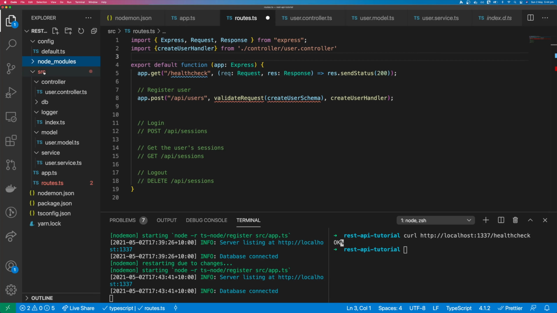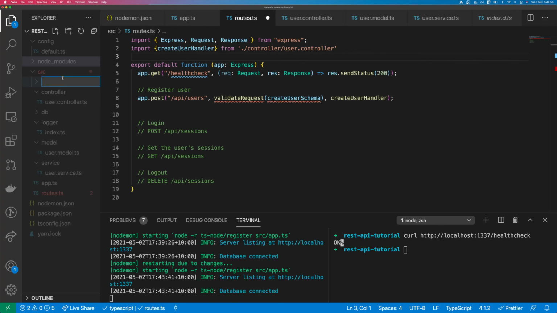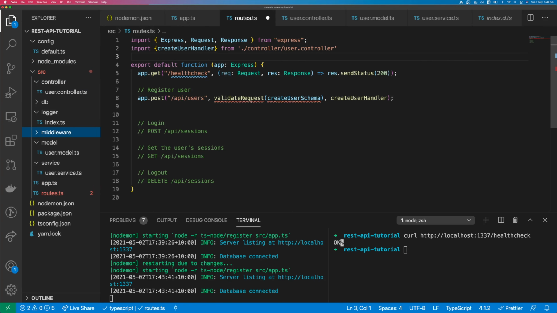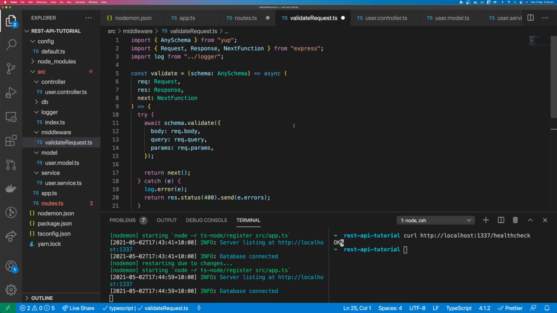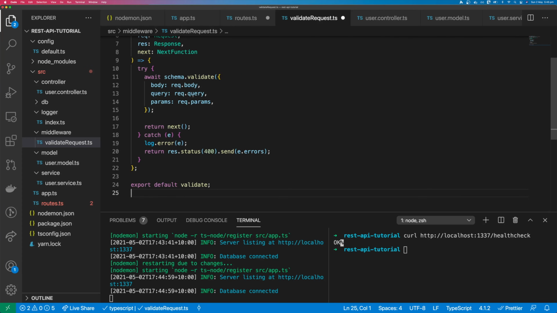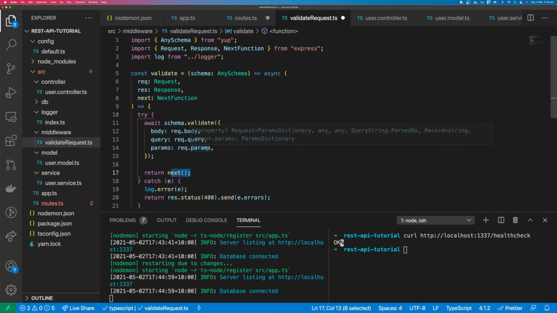So we're going to start building out our middleware. So create a new folder called middleware. And we're going to create a new file called validateRequest.ts. And to validate our request, we're going to require a schema. And then the function is going to take in the request, response, and the next function. We're going to try to validate that schema. And if it succeeds, we're going to call next. And if it doesn't, we're going to log the error and we're going to send a 400.